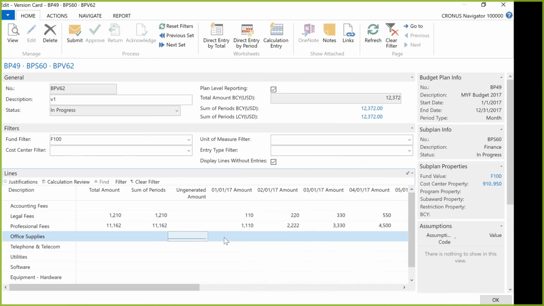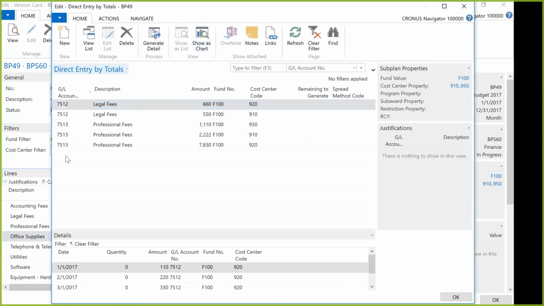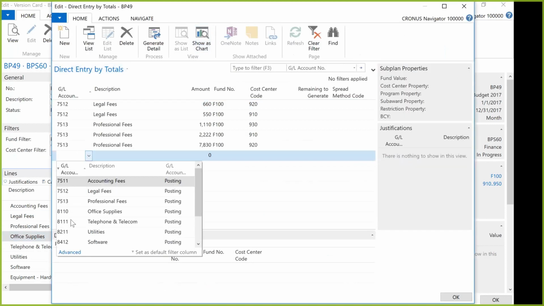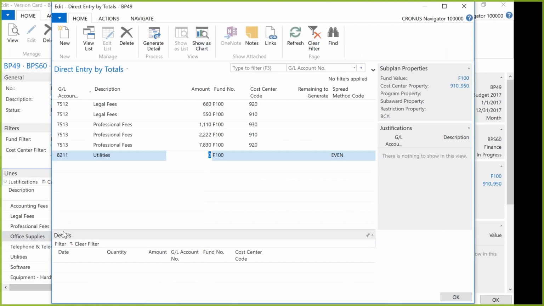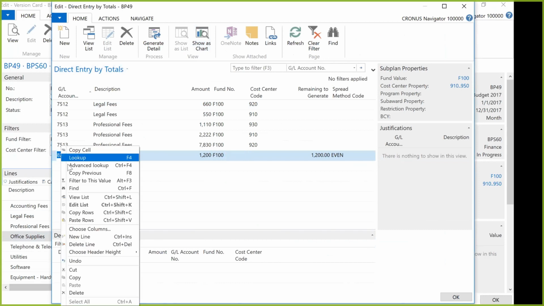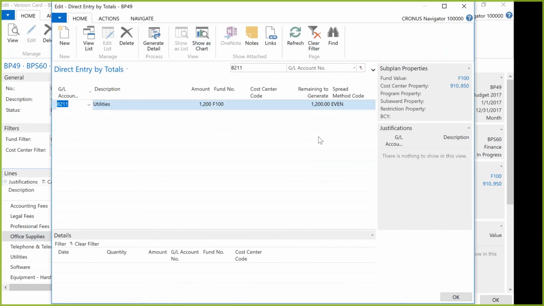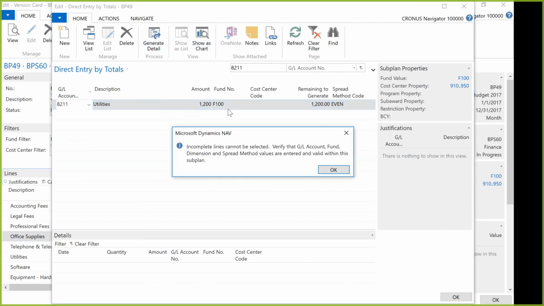So if I go to office supplies, I can do a direct entry by total. This is where you might want to take advantage of it. I don't think I have anything on this line here, so I'm going to go $1,200, and I'm actually just going to filter it by this particular line as well. And you can see my spread method came in for $1,200. I'm just putting a total amount in here, and I'm going to generate detail.